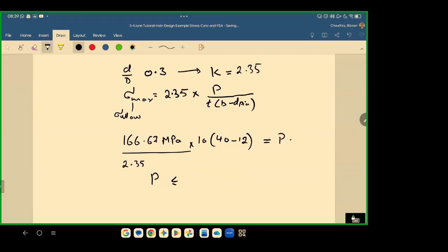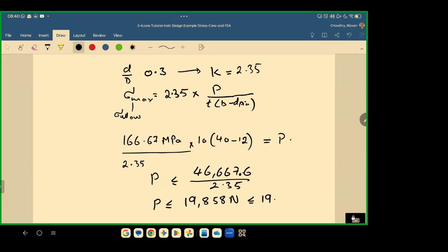Okay, I'll do it properly. So I'll write down, this becomes 46,667.6 divided by 2.35, which is the stress concentration factor. So this should be less than or equal to 19,858 newtons, which is roughly, we are saying that it must be less than 19.8 kilonewtons, right?